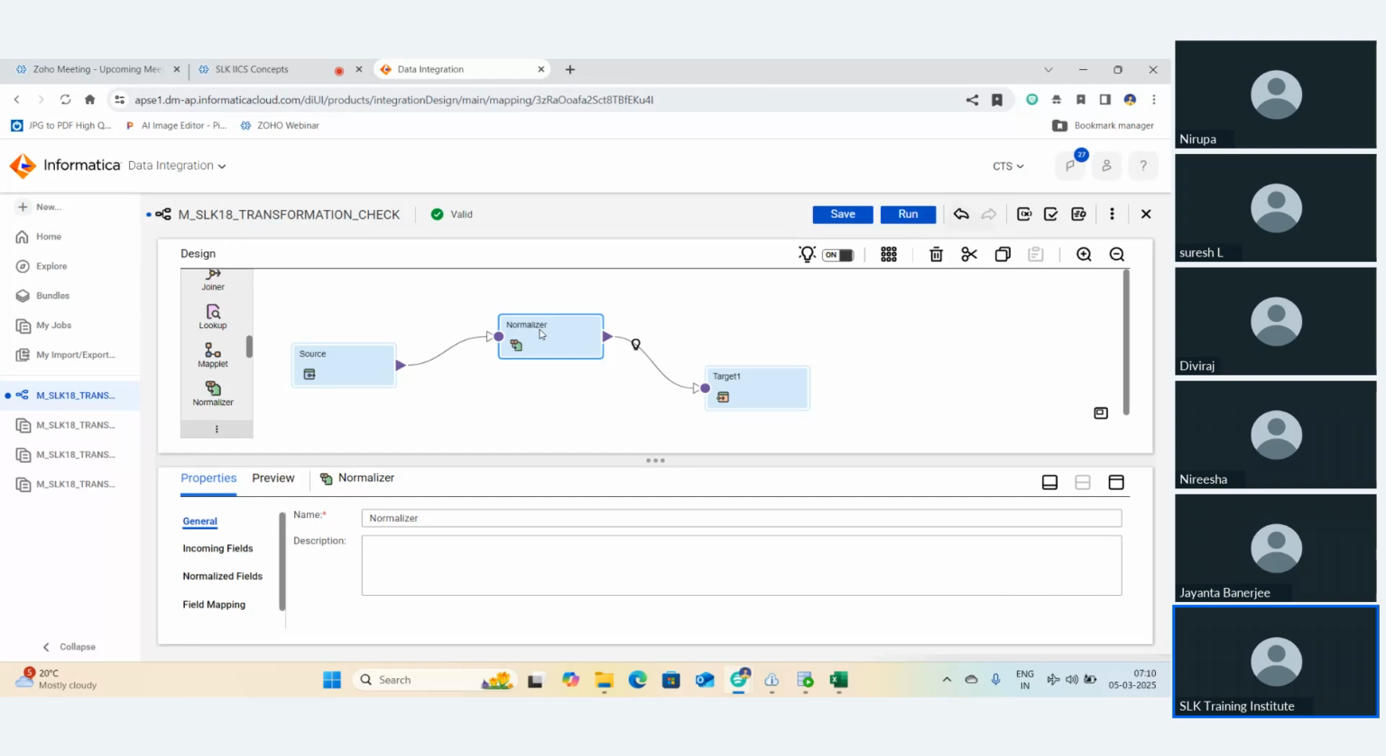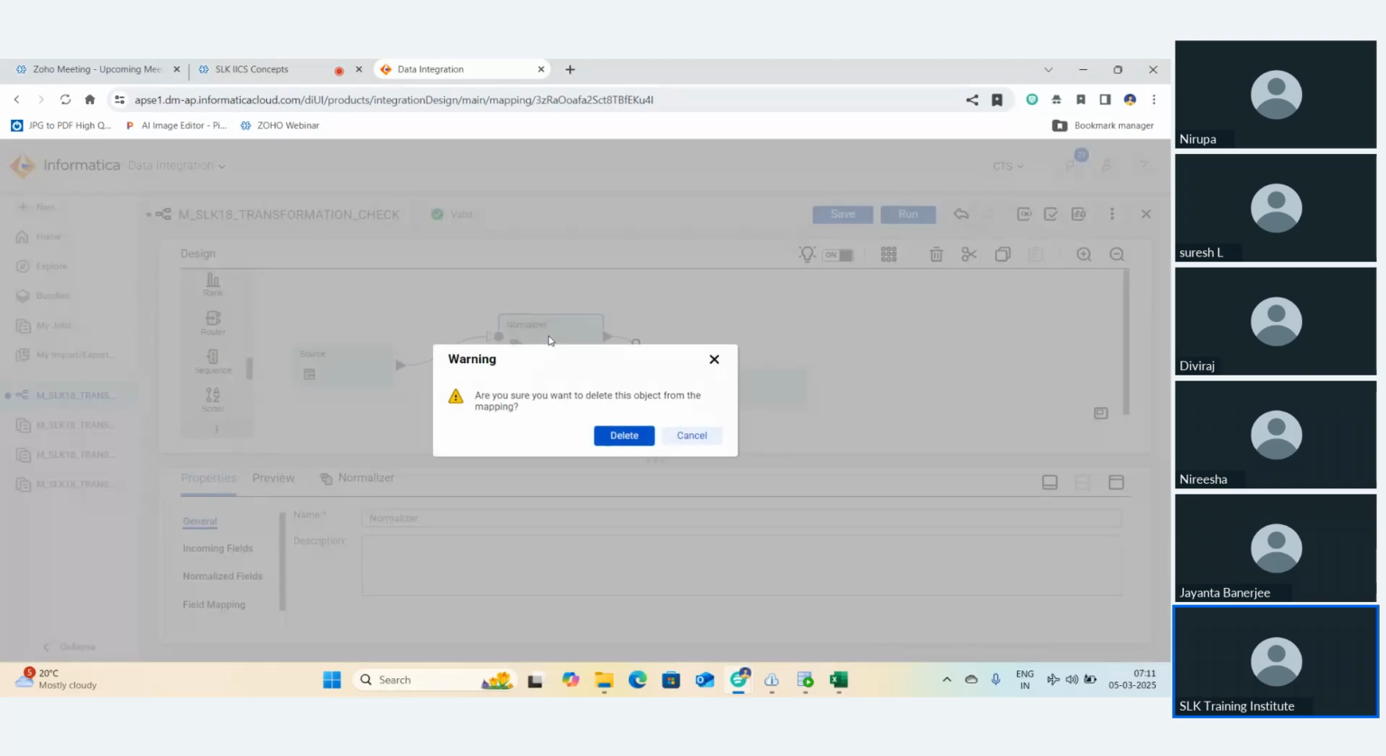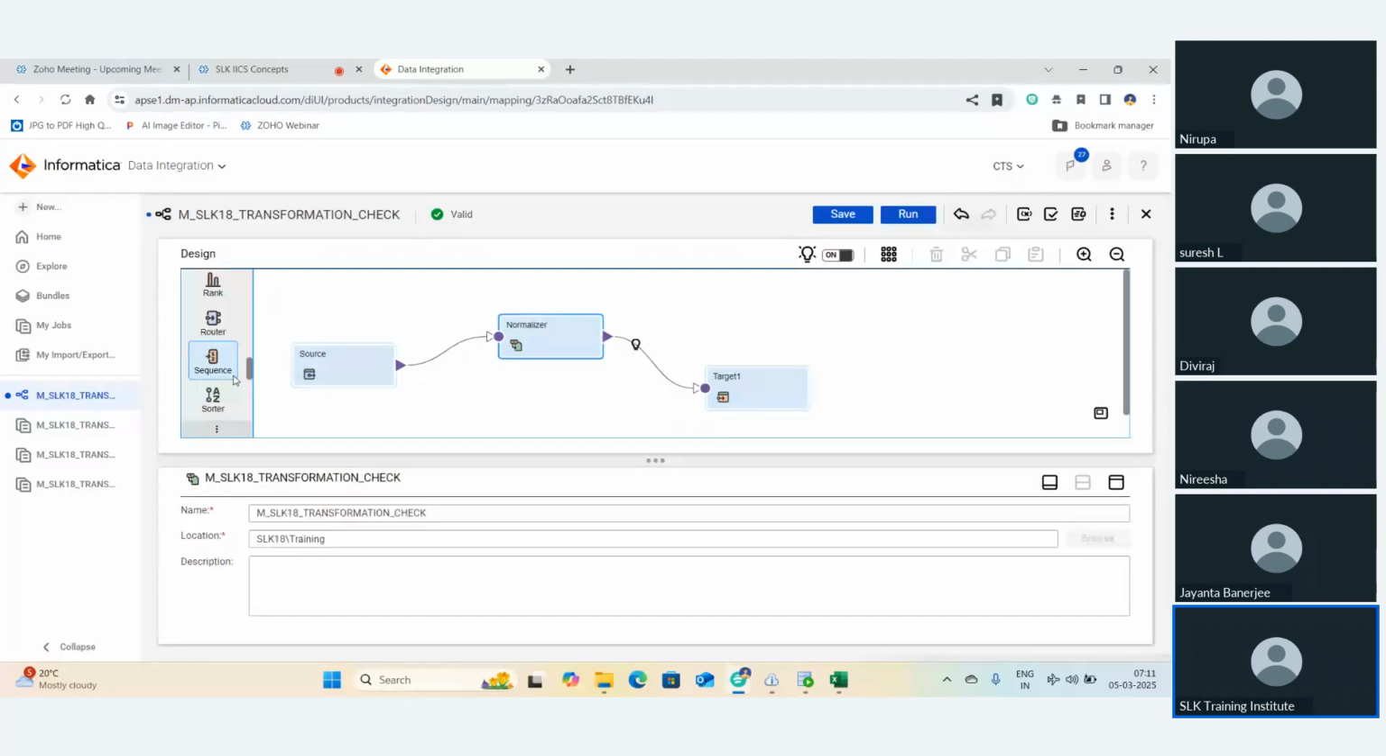Okay, so the next transformation is sequence. So this sequence transformation will be used to generate the sequence numbers 1, 2, 3, 4, 5.